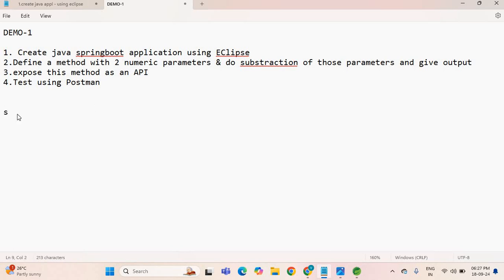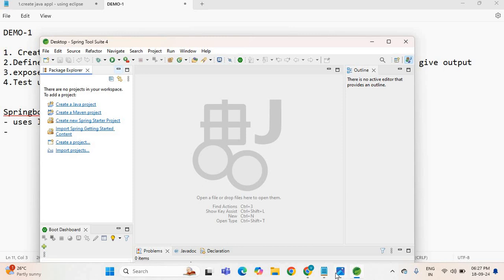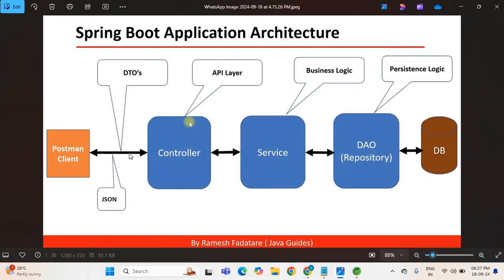So first we have to discuss the Spring Boot architecture. Spring Boot is a framework built on top of Spring. It is designed to simplify the creation of Java-based web applications and services. It uses layered architecture. Three-tier architecture is widely used to develop a Spring application. So we will see a diagram here. This is a Spring Boot application architecture. It includes three-tier architecture, meaning there are three layers here: controller layer, service layer, and DAO layer.